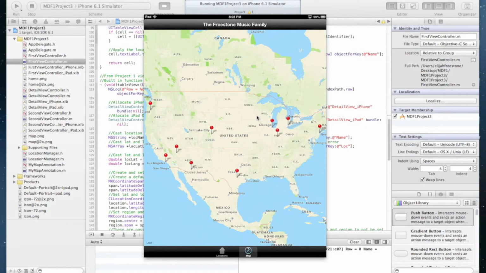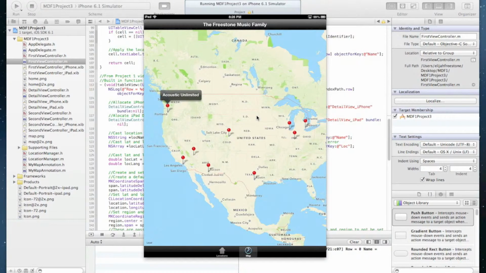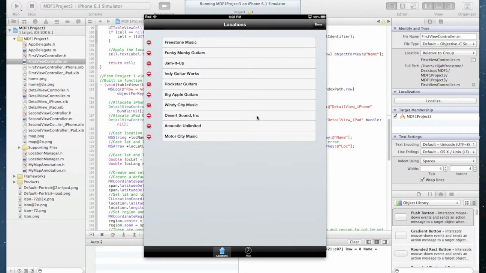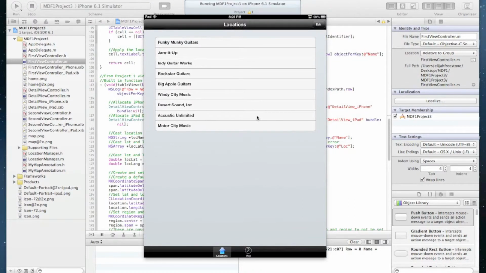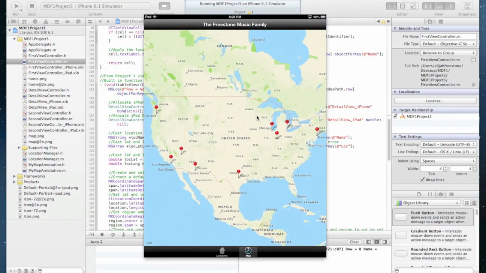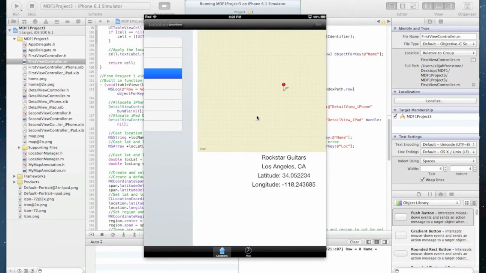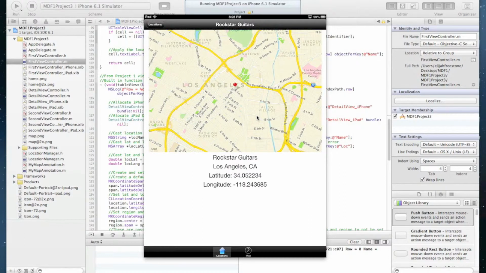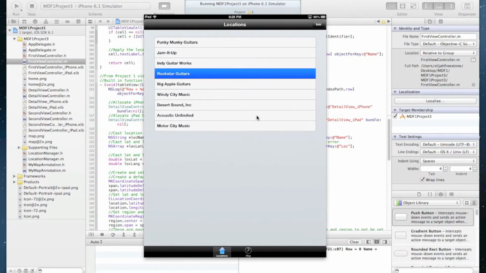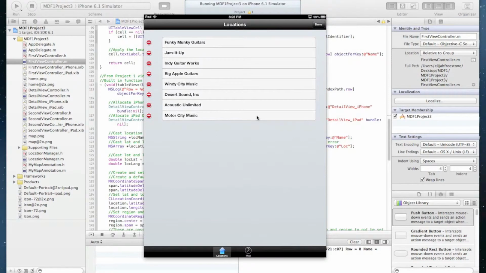All right, so let's go ahead. We've got Freestone Music in Colorado, Funky Monkey Guitars in Austin, Texas, so on and so forth. So let's go ahead and show you the edit here. I'm going to start off by deleting the Freestone Music, the one in Colorado. Not only is it the first one on there, but it's also kind of out in the middle of nowhere by itself compared to all the other pins, so it's really easy to notice when it's gone. All right, so let's go ahead and we'll take care of Rockstar Guitars in LA, and then show that that guy's gone as well.